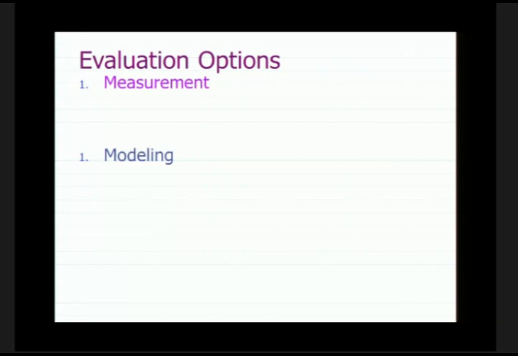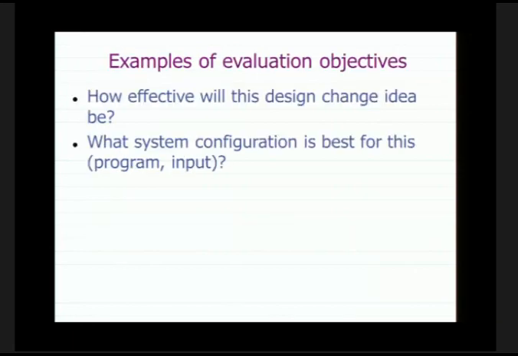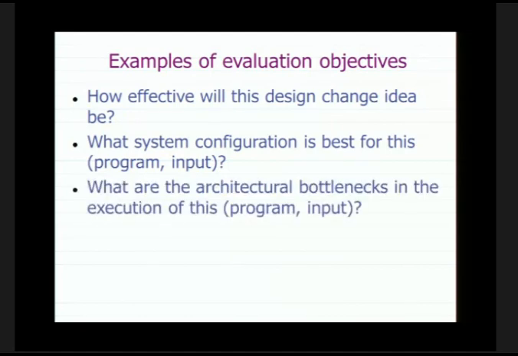Okay. Now just to wind back to the beginning of the talk, I said that there were two evaluation options. One was modeling, which I've talked about for some time. And now I'm going to talk about measurement, briefly. I'm going to talk about measurement in a specific evaluation objective, which is not either of the evaluation objectives that you see here, but a new one.